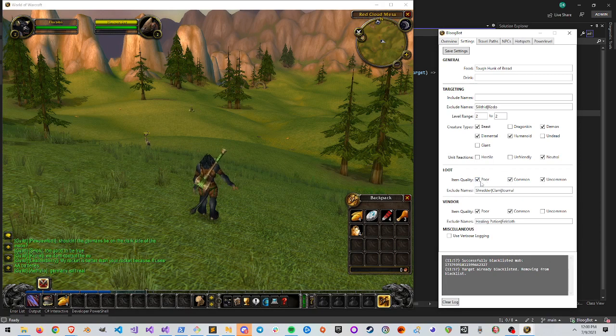Loot: this will ignore different qualities of items. If I never want to loot poor quality items, I could uncheck this. And if I never want to loot journal pieces from Ashenvale, I can use this, essentially.